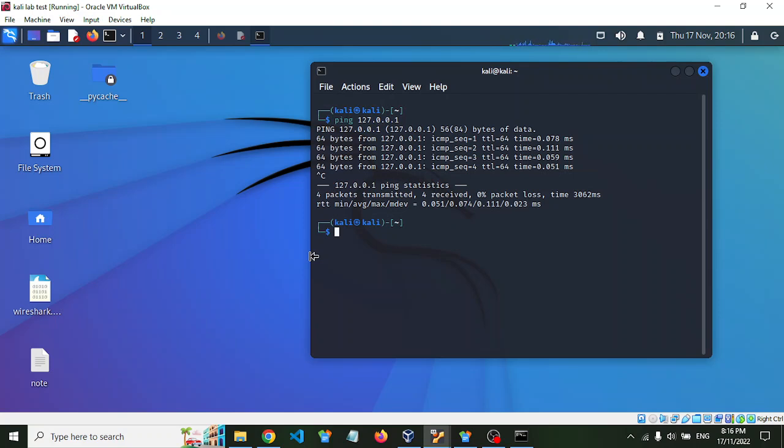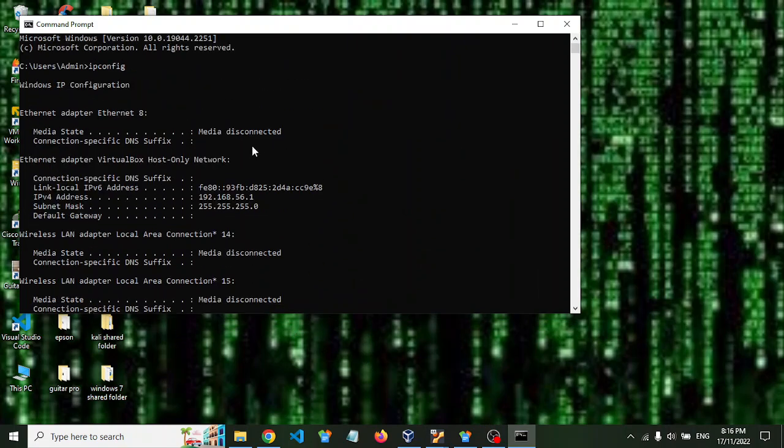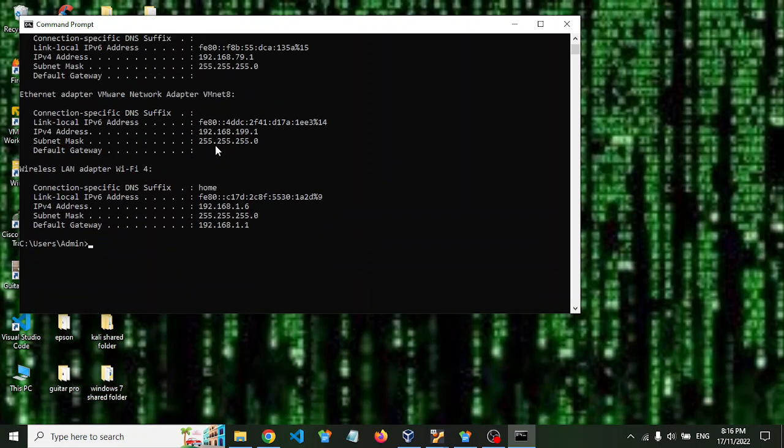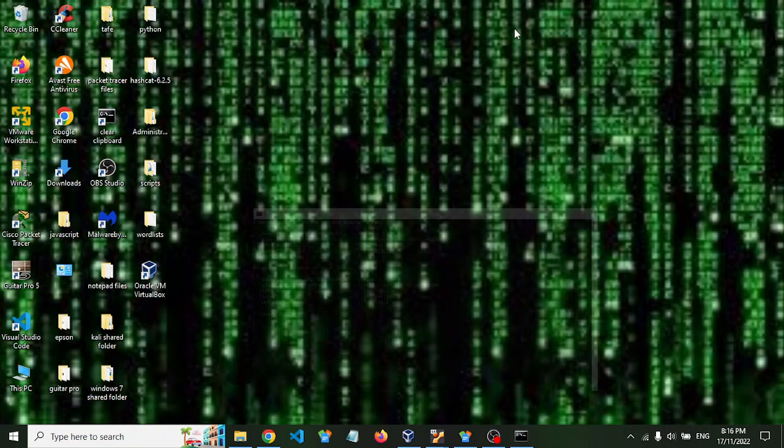If we have a look on the host machine, we can see if we ran the command prompt, we've got ipconfig, and because this computer is running through the Wi-Fi of the network, the IP address is 192.168.1.6, and the default gateway of the host machine is 192.168.1.1.